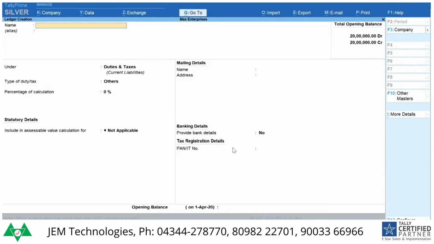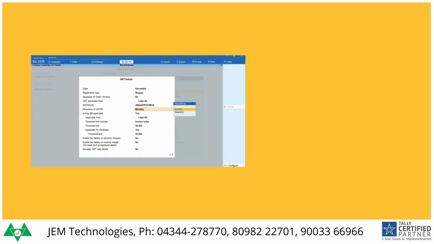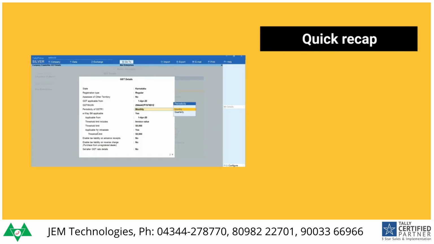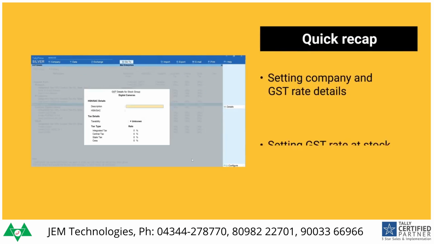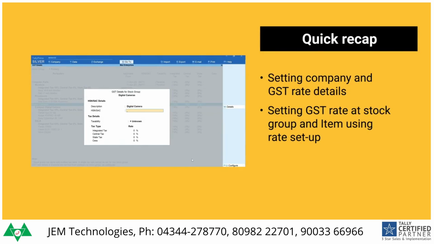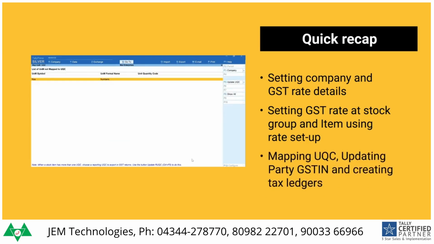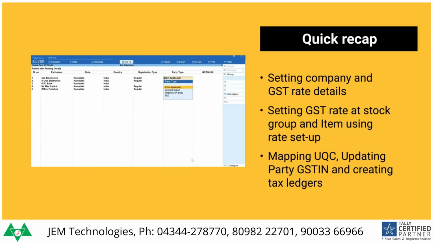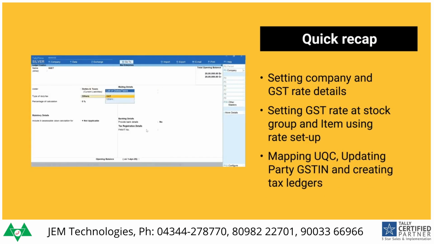We are done with setting the GST details. Now, you can record the vouchers using the tax ledgers and view the returns from GST reports. Here is a quick recap of things we learned. Setting company and GST rate details. Setting GST rate at stock group and item using rate setup, mapping UQC, updating party GSTIN, and creating tax ledgers.